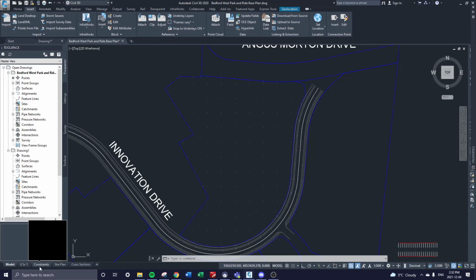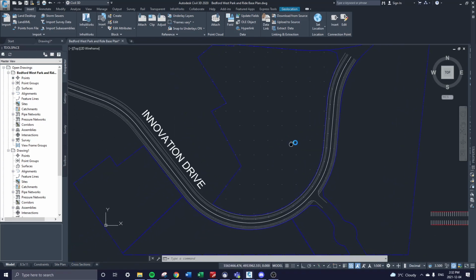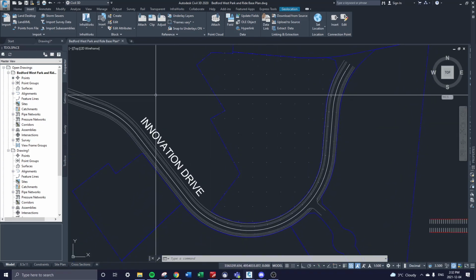Actually, now that I just thought about it, he does have the drawings that you need in this drawing folder. You see down at the bottom, there's constraints, site plan. That's what I was pondering about what you might need.